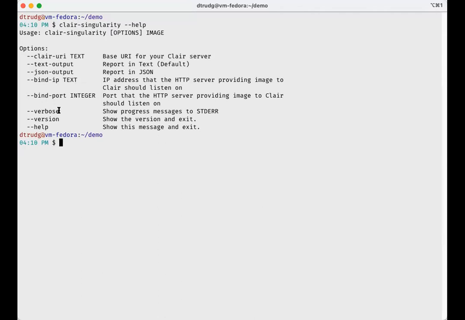And the way Clair works, it kind of pulls in layers of containers. So this tool has to serve up the container for Clair to pull from it. So that's why we have the ability to set a bind IP and a bind port if it doesn't work with the default. Okay, so let's go and run a scan.